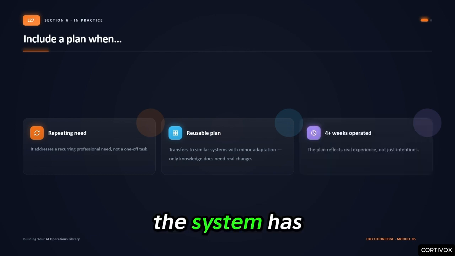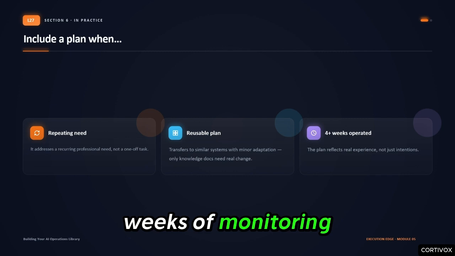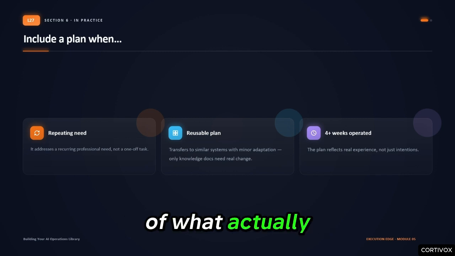Third, the system has been operated for at least 4 weeks, and the operation plan reflects real experience. An operation plan written before go-live is a plan. An operation plan updated after 4 weeks of monitoring is a record of what actually works.